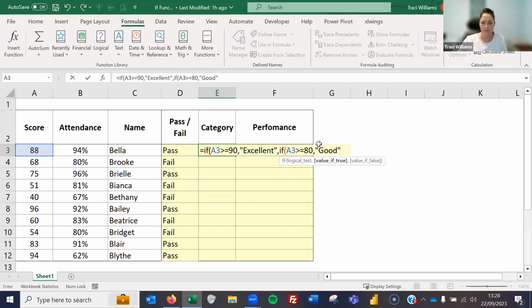Let me just see if I can move me out of the way. There we go. So if A3 is greater or equal to 80, we want it to return good. If it's false, if it's not, we want it to ask another question. So we'll say if A3 is greater than or equal to 70, then we want it to return average. And we'll take that B out of average. Okay, and that is now all of our criteria.